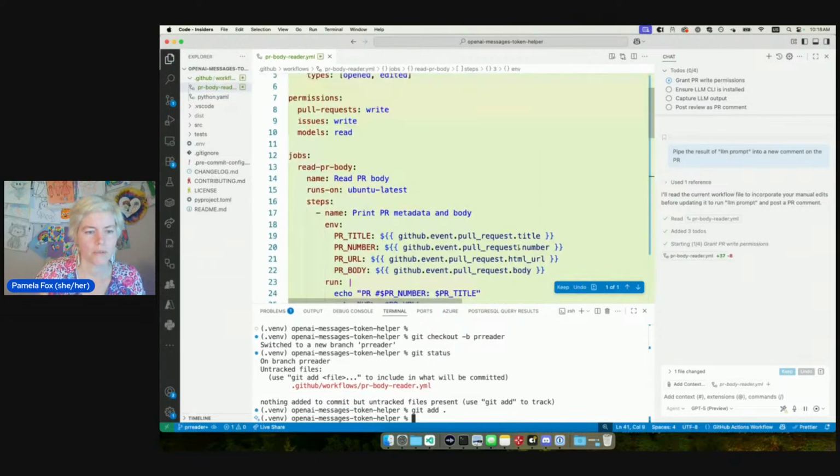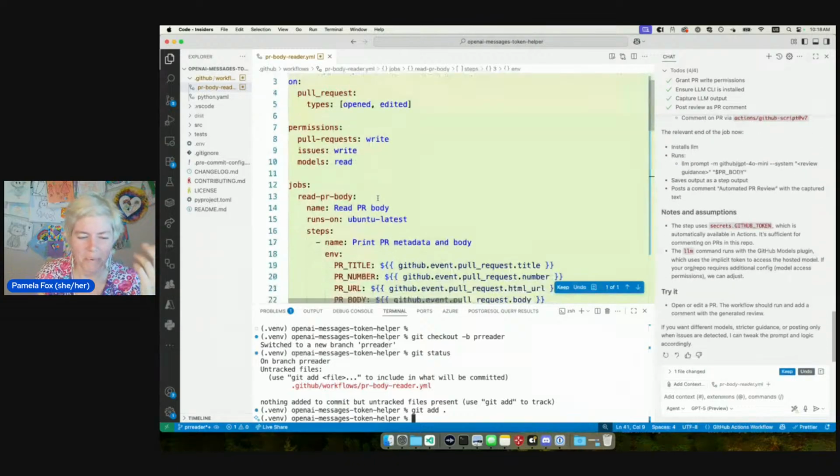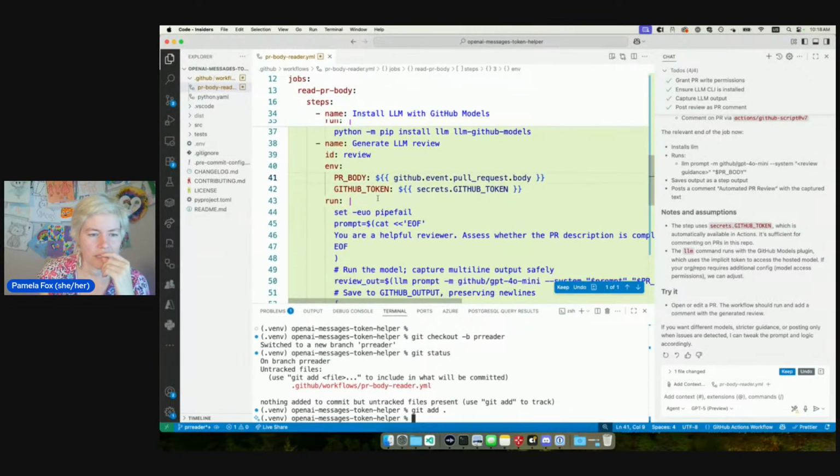Okay, so it's made a few changes. So it says pull request write. Oh, okay, that makes sense. Issues write. I don't know why it would. Oh, I guess because a pull request is technically an issue. So that's a weird thing about GitHub. A pull request is an issue. But okay, so it did.